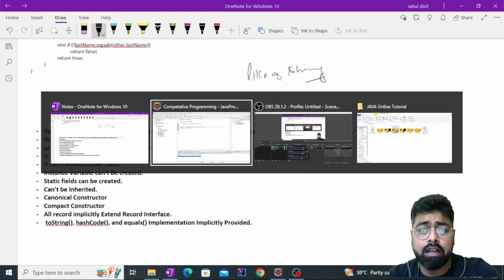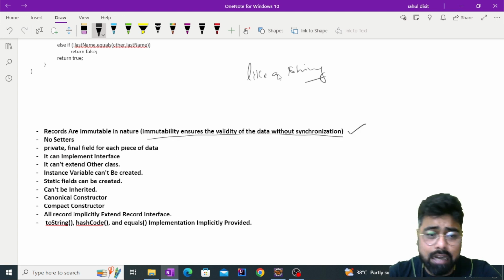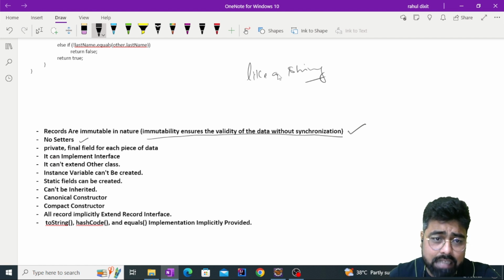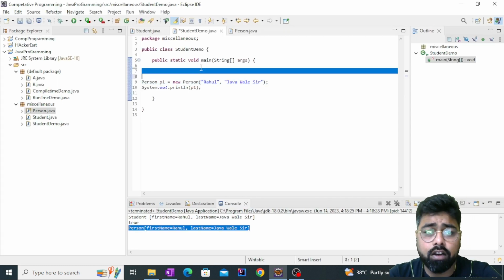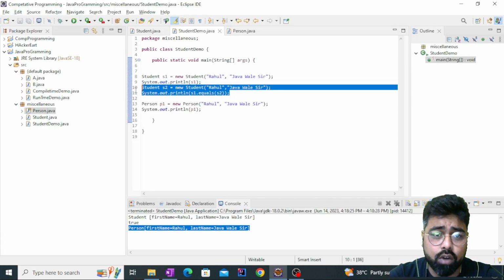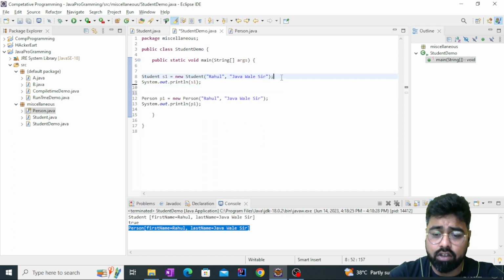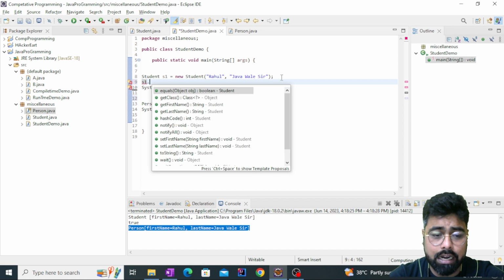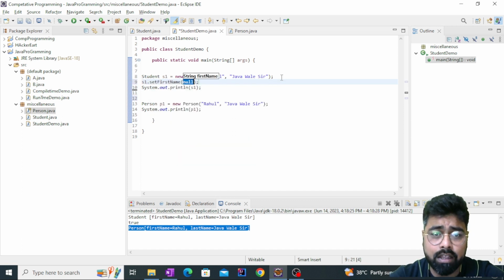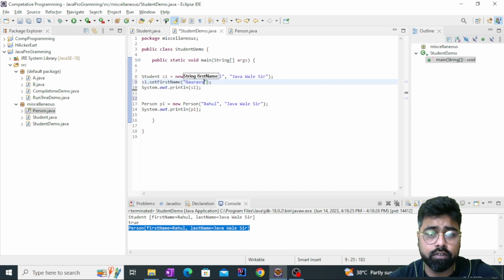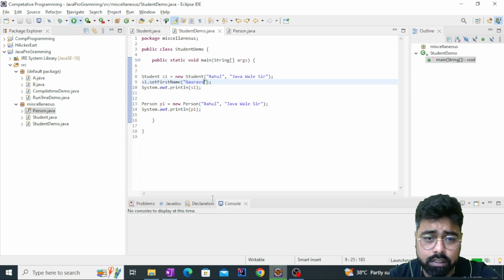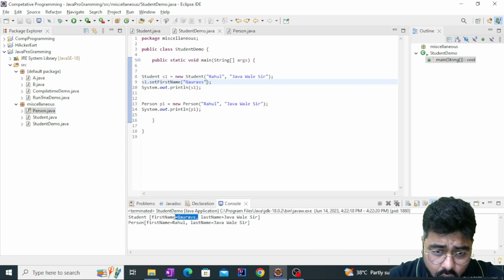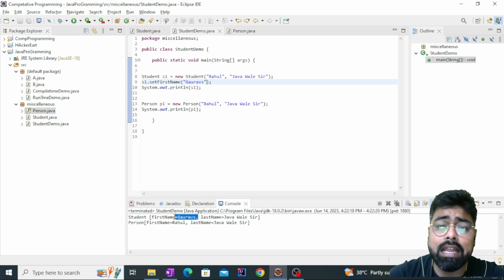So in Person, one thing is there: Person has no setters as well. Please see the next line, no setters. In a class we created setters. If I want to change the value of the student, I can easily change it. Now s1 dot setFirstName, and I'm changing this value to another name, Gaurav. And what happened? Check it out. What is printed? The value of that particular object, Rahul, is replaced by Gaurav.